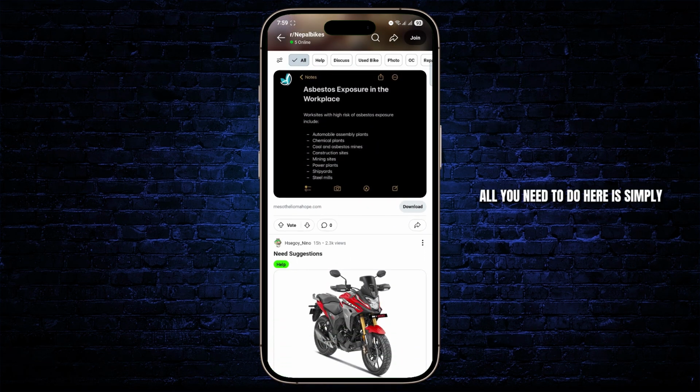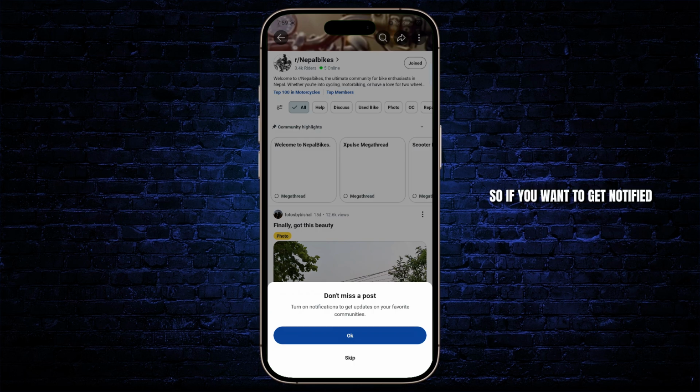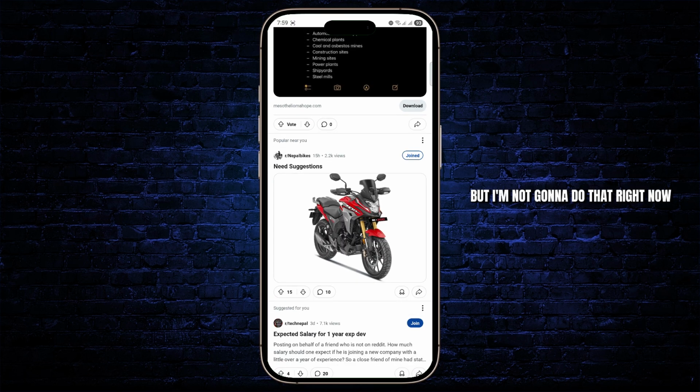Now, all you need to do here is simply go ahead and tap on the join button right besides the community name and then join it. So if you want to get notified whenever someone posts here, you can click on OK to turn on notification, but I'm not going to do that right now.